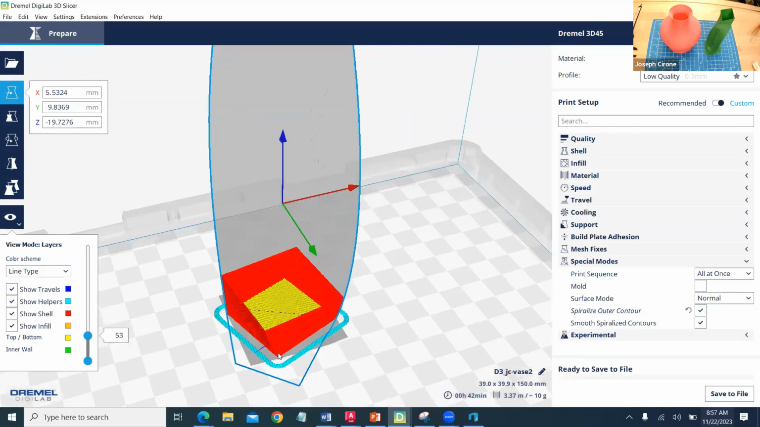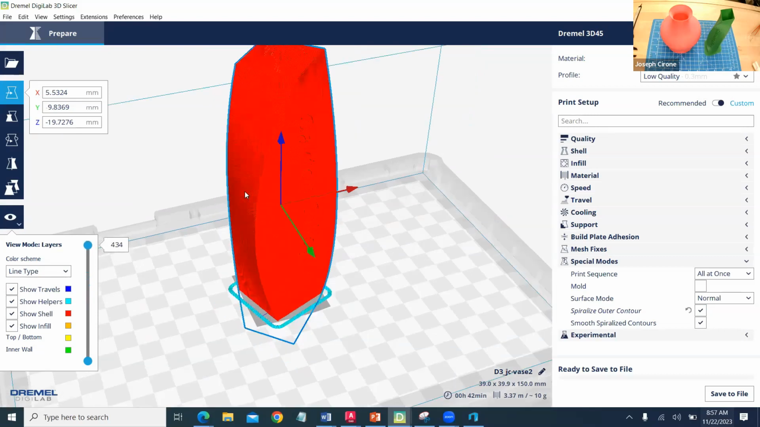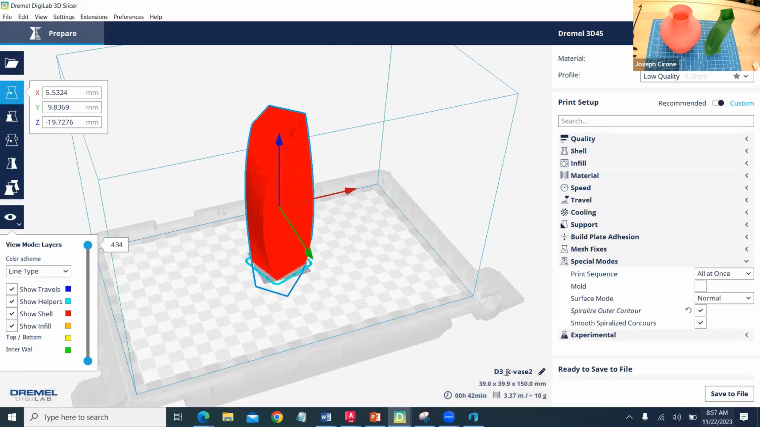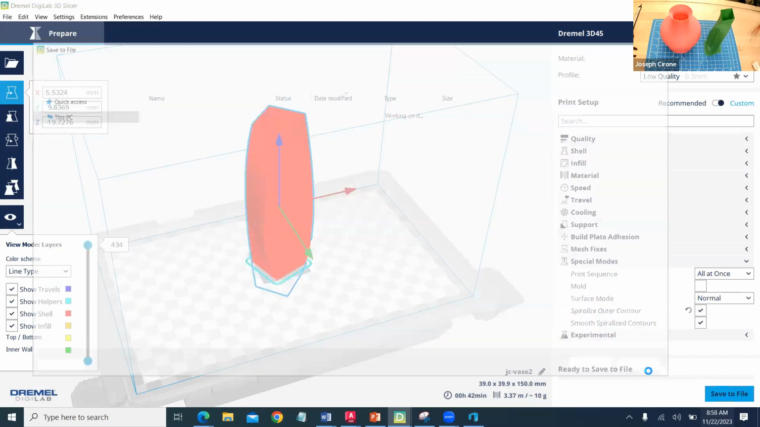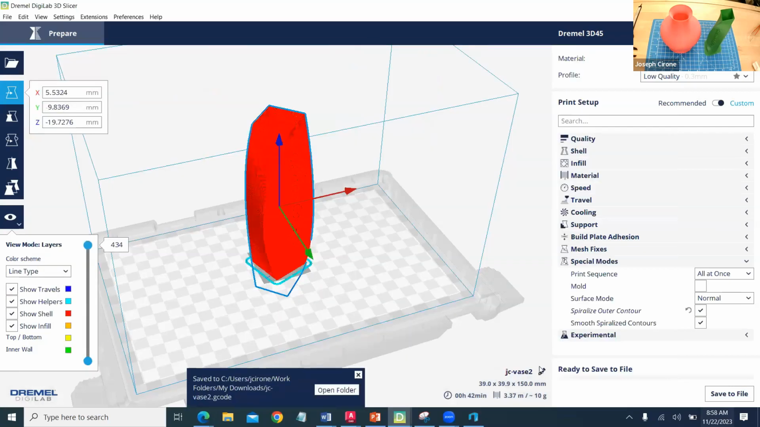It'll print the first layer with the base on it. And then as it progresses up, we have 434 layers. All right. We'll save this to a USB. And that'll save a G-code file. And I've started printing.